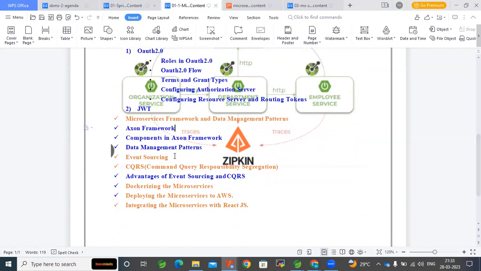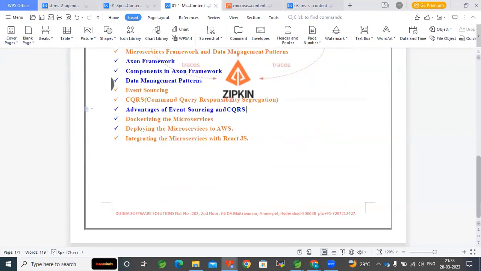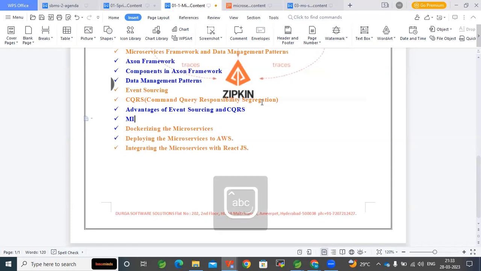Then we'll discuss event sourcing and CQRS, command query responsibility segregation. Then Saga, I believe I have not mentioned Saga here, right? So Saga is also here. Event sourcing and CQRS. Then distributed transactions in microservices. One moment, guys. Sorry. Just a moment.